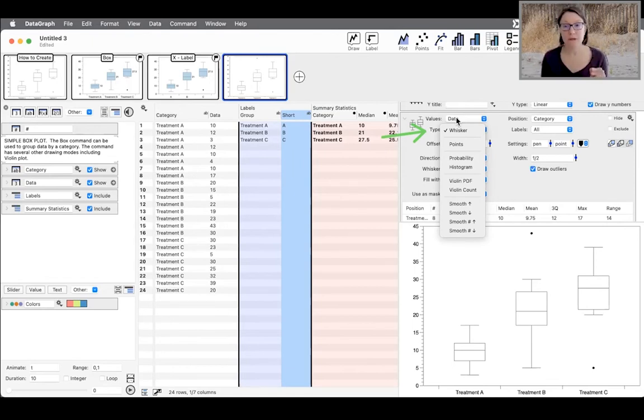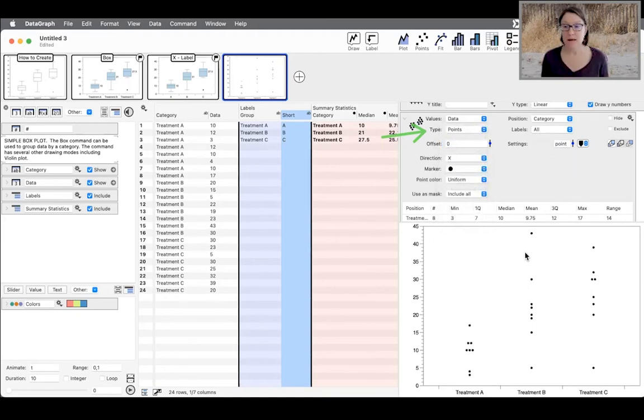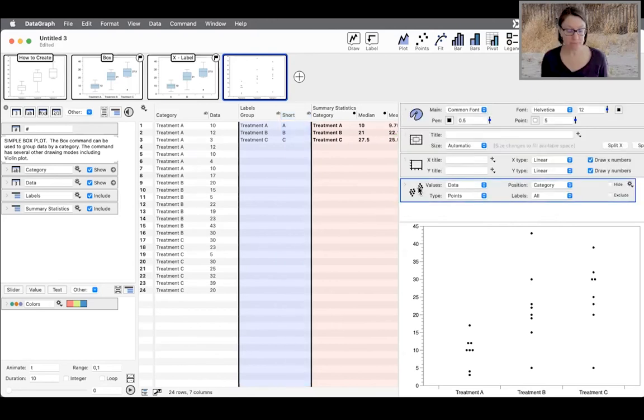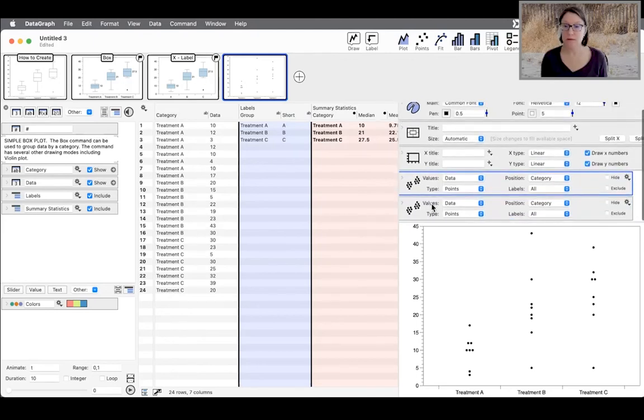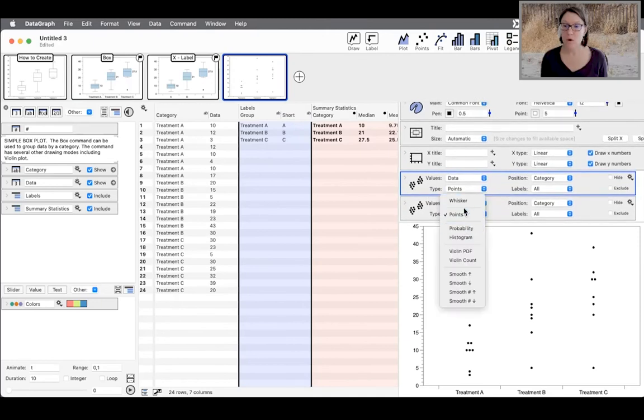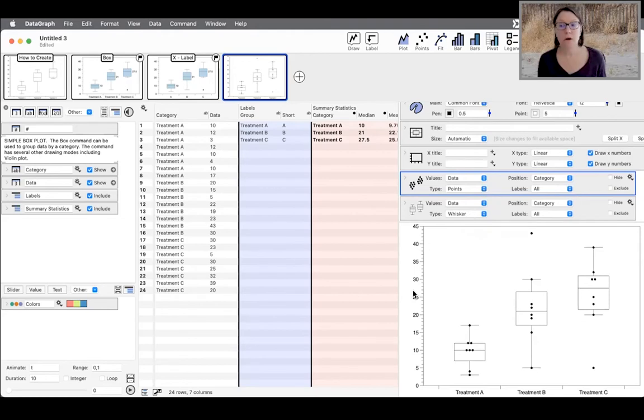So if I want, for example, to have a points graph, then I can click this, and now you see all of the points shown that are the underlying data for those box plots. The trick here that's really useful is to, again, make a copy of this. So I could hold the Option key, drag that to make a clone, and have one as points and the other one as whisker, and just overlay the two of them.